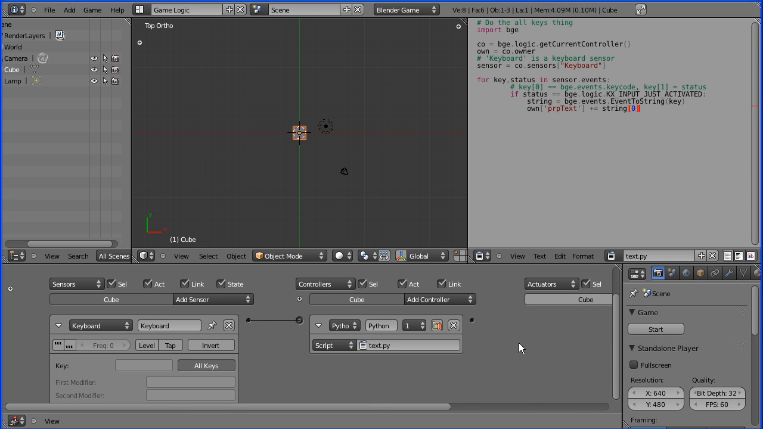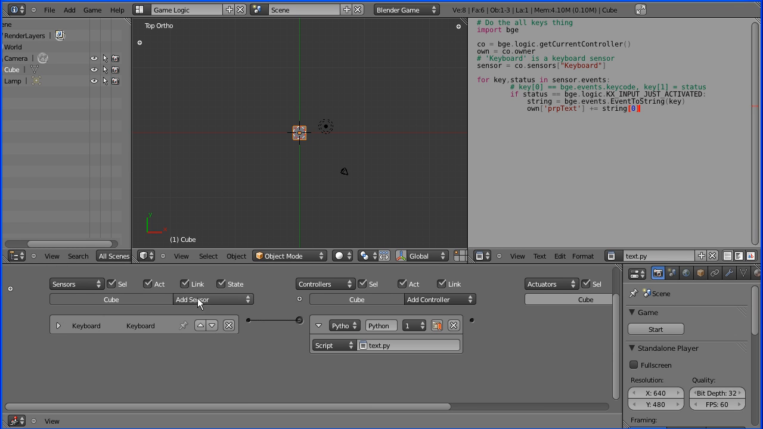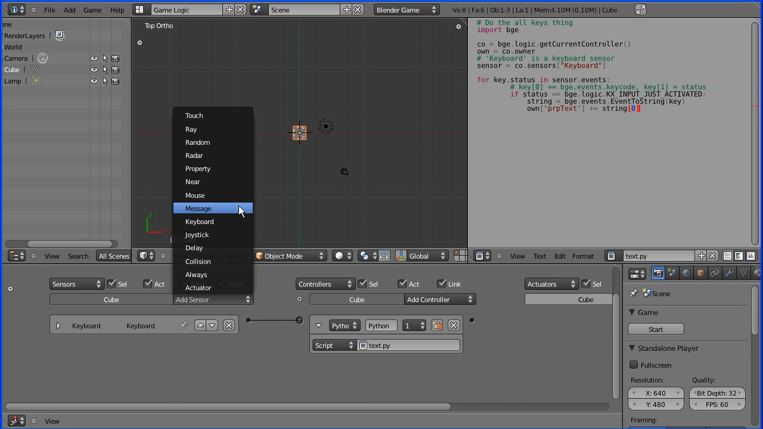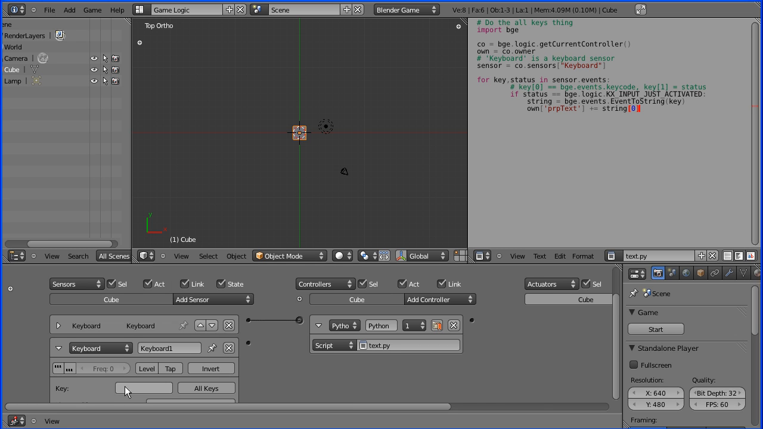In the second part of this tutorial, I'll show you how to handle the spacebar and the backspace delete key. So first of all, the spacebar. Now first of all, I'm going to do it using logic bricks. So I want a keyboard sensor. If I click here and press the spacebar, that will detect the press of the spacebar.